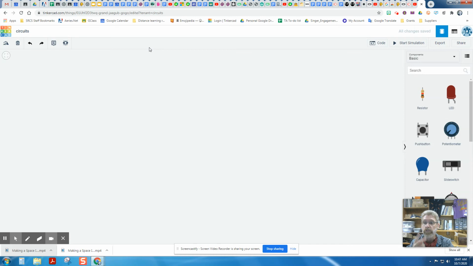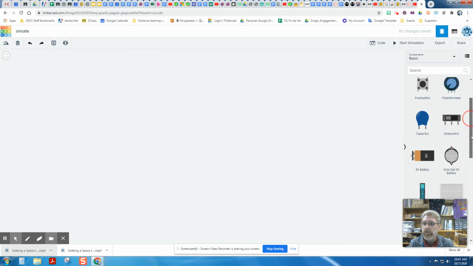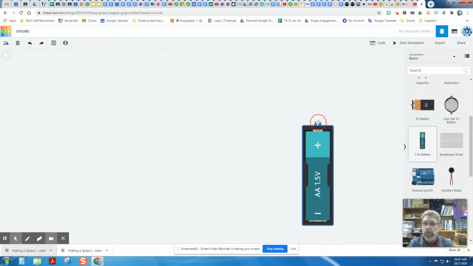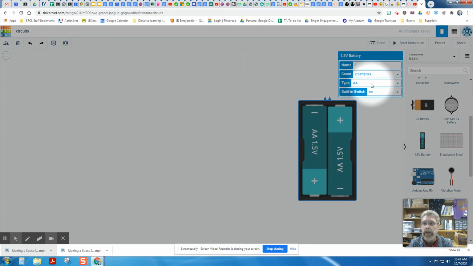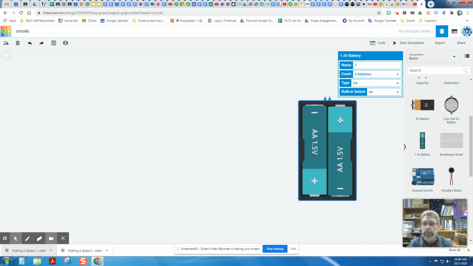So the first circuit we're going to make is going to be powered by a 3-volt set of 2 AA batteries. We're going to need 2 light bulbs and a switch. So let's start by scrolling down and pulling out a 1.5 volt battery and then changing that 1.5 volt battery to 2 1.5 volt batteries.